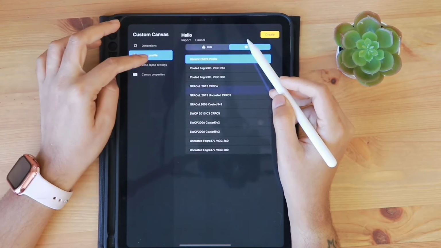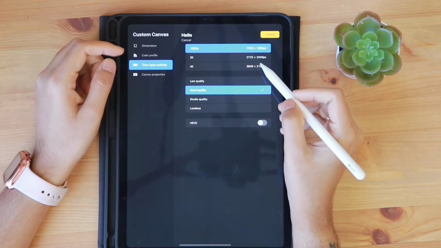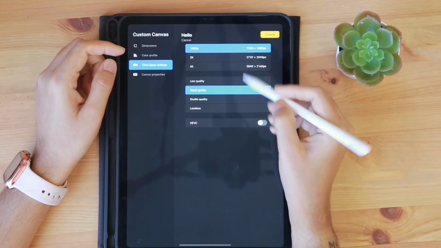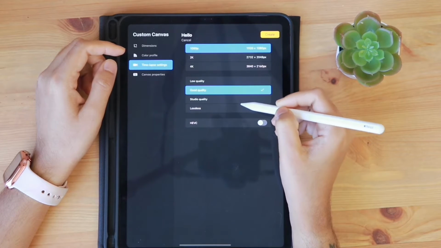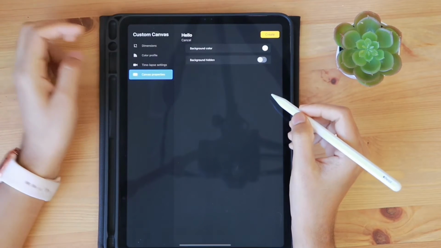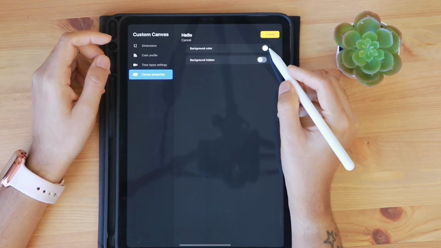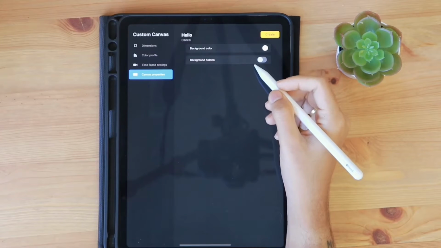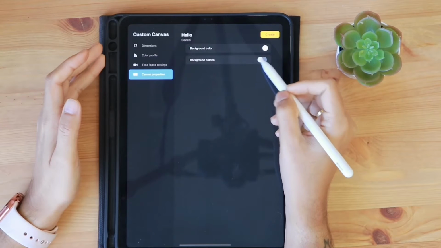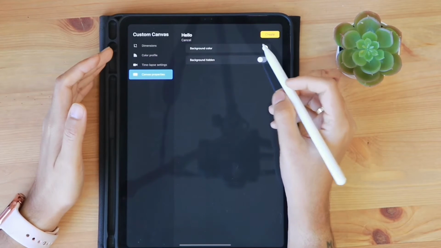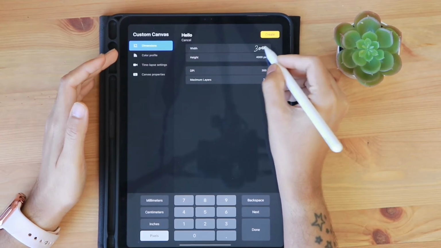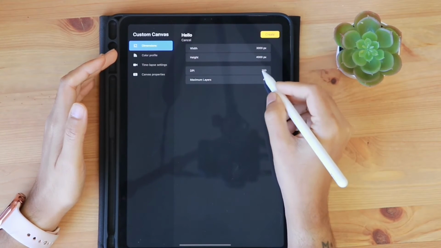In time-lapse settings, you can record the progress of your artwork. Also, you can adjust the quality of your recordings from low to lossless quality. Next is the canvas properties. Here you can select a default background color for your canvas or make the background hidden. Let's select a 3000 by 4000 pixel canvas with 300 DPI.